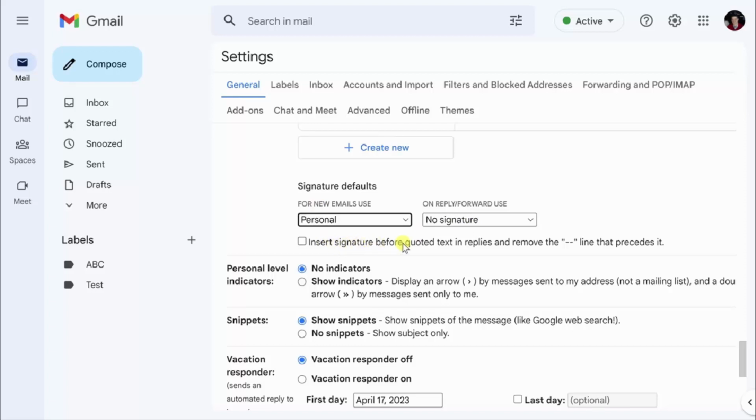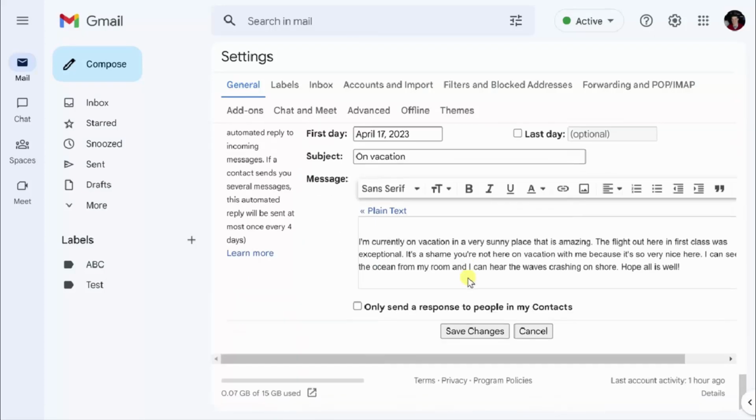And here it asks, do you want to put your signature before quoted text in replies? This is basically asking, do you want to put your signature above somebody else's text in an email thread, the text that you are replying to? I'm going to leave this off for now. If you leave this off and you do want reply signatures in your emails, then they will end up at the very bottom of the email.